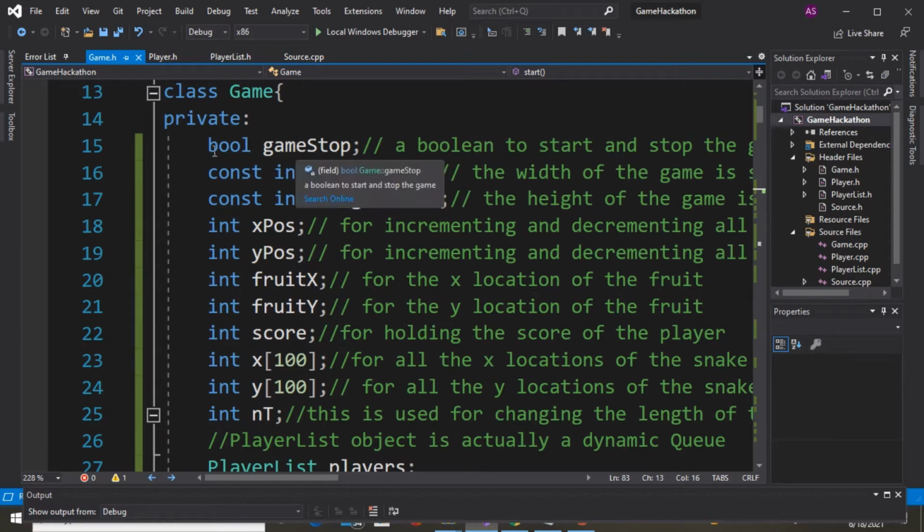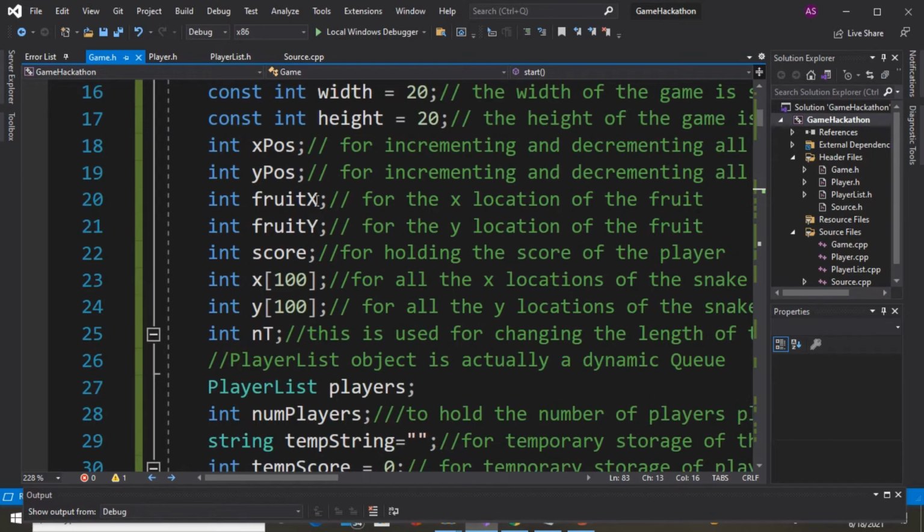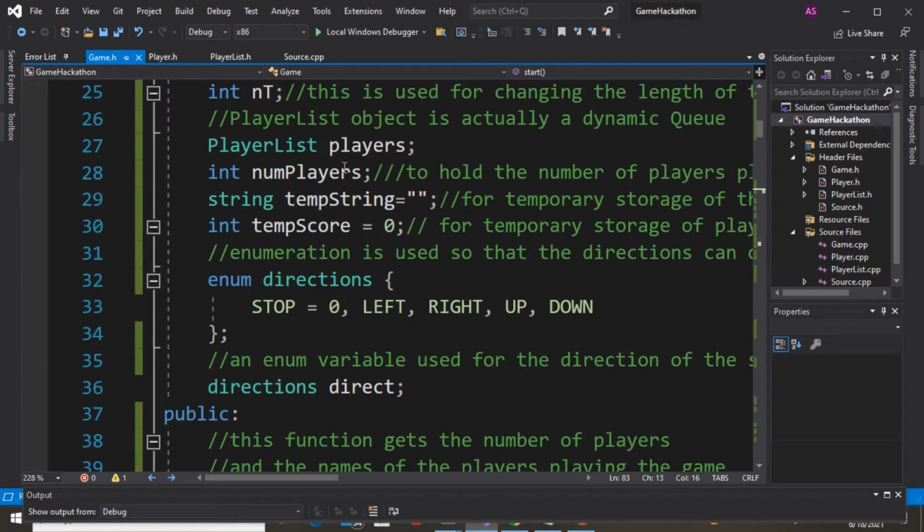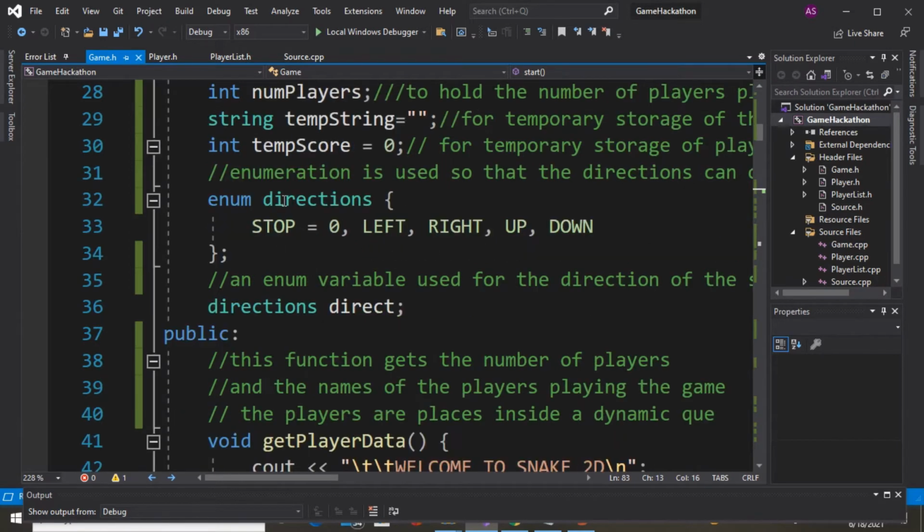This is our main game class, and it has these member variables: a boolean variable for stopping and starting the game, the x and y coordinates of the fruit as well as the snake, and the arrays for saving the snake's last position. The last position of the snake's head is saved inside the array. Then we have composition over here, the player list players, and the number of players. This is basically a dynamic queue, and this is the string for temporarily storing the name and the score in case a player is dequeued.